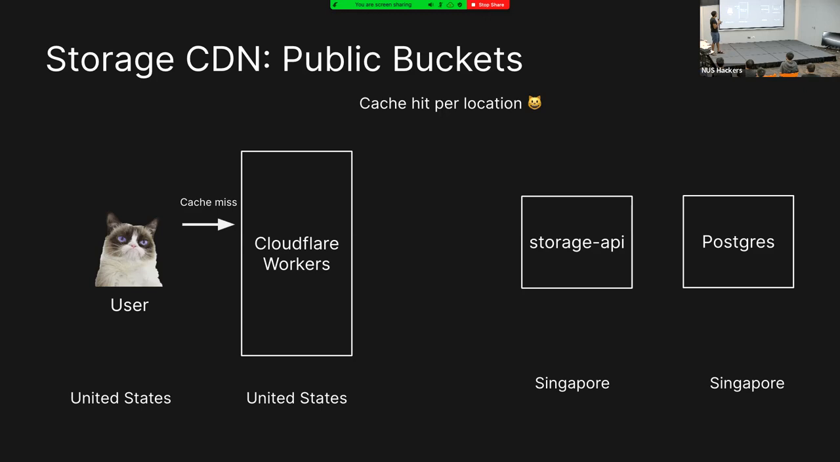So for public buckets, the caching story is pretty straightforward. Someone accesses the object. The first time, the CDN doesn't have the object, so it goes and pings the origin server. Origin server is essentially a storage server in Singapore. The storage server gets the object from S3, and there are no permissions to check here. So it just gets the object from S3 and returns it back to the user in the US. Now, the next time a different user from the US comes in, they hit the CDN and they directly get the object back because it's already cached over there. So this is fine for public buckets.